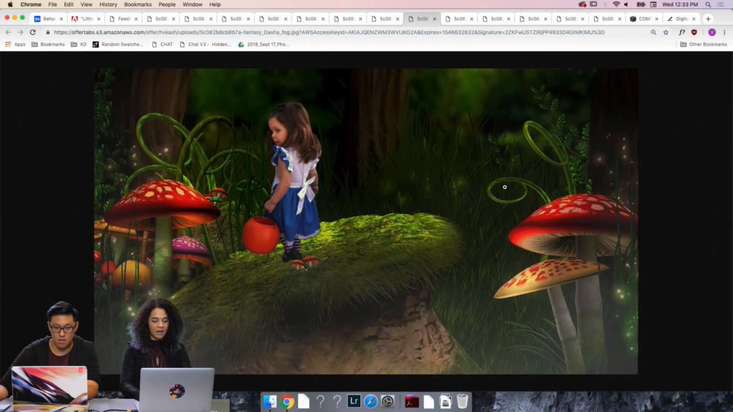And then, oh, this is adorable. This is like a little Alice in Wonderland. Oh, that's so cute. Aww, she's got her little dress on and everything. I love this. This is very cool.